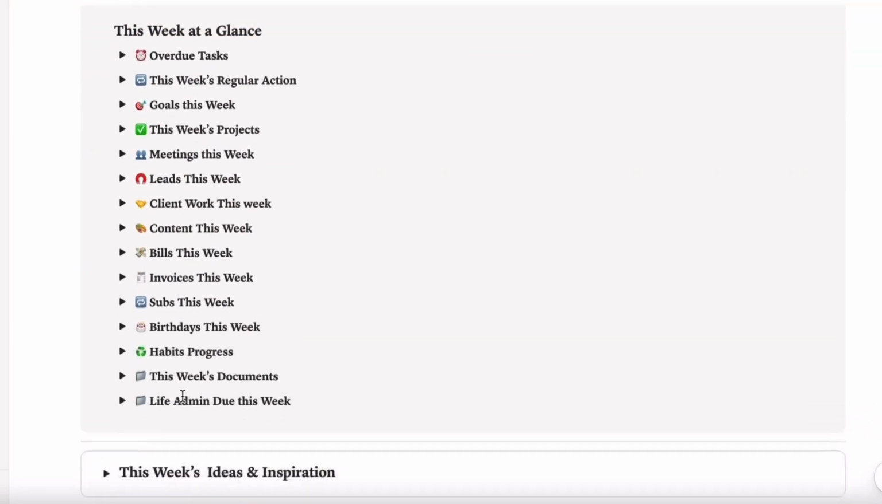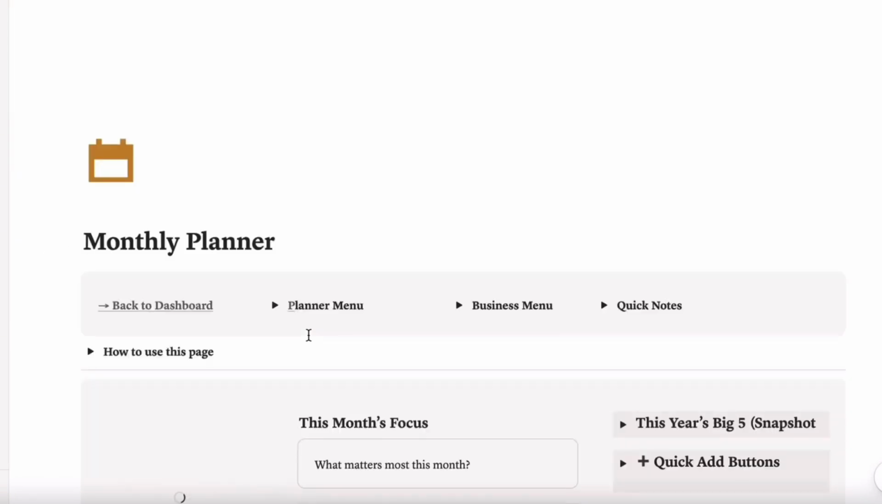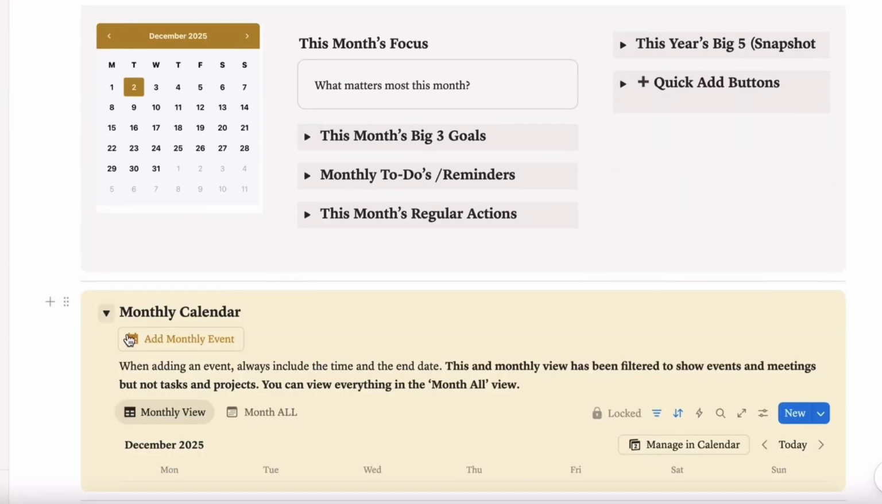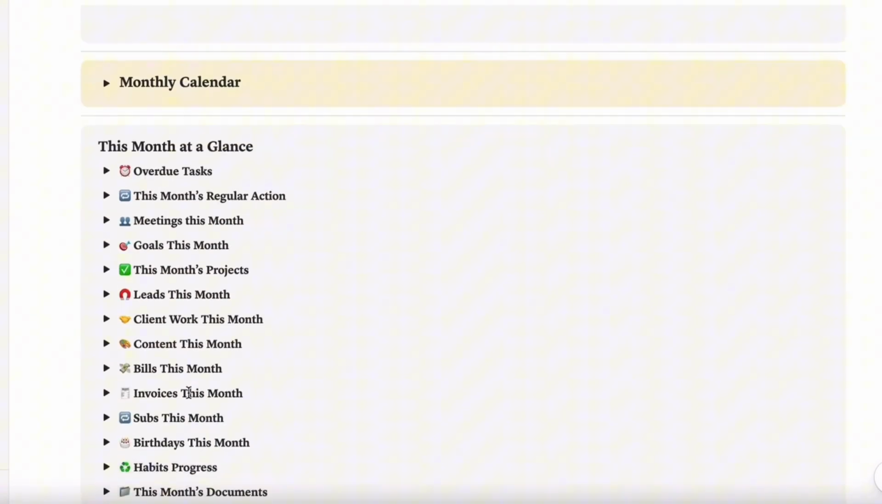You absolutely don't have to use every page every day. Most people pick the rhythm that works for them. If you like planning in detail, you might live in the daily and weekly pages.